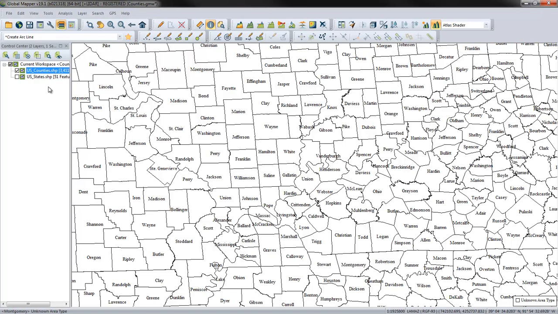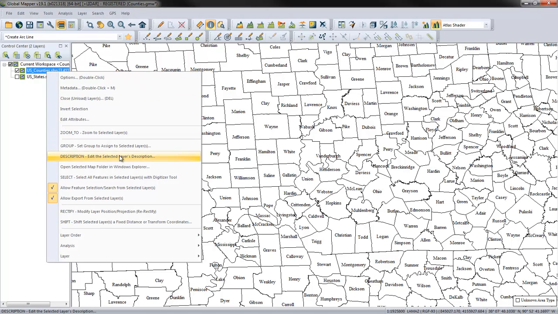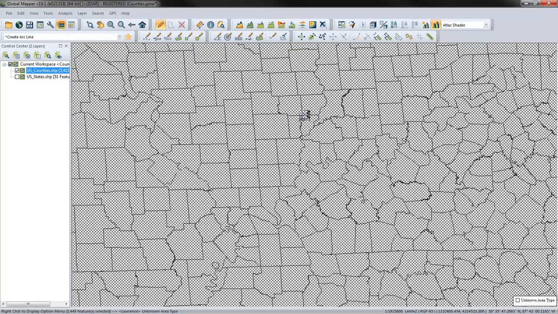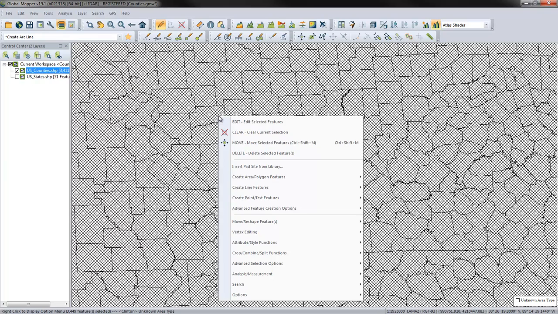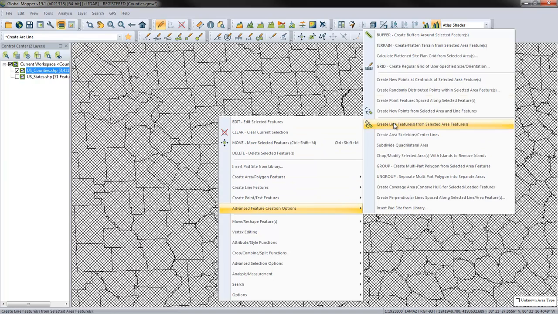where you need to manage labels independently. So taking my counties layer, I'm first going to select all of the features once again. They're all selected. You can see them highlighted on the map. Right-click anywhere on the map, it doesn't matter where. As I did before, under the Advanced Feature Creation options, I'm going to create new points at the centroid.